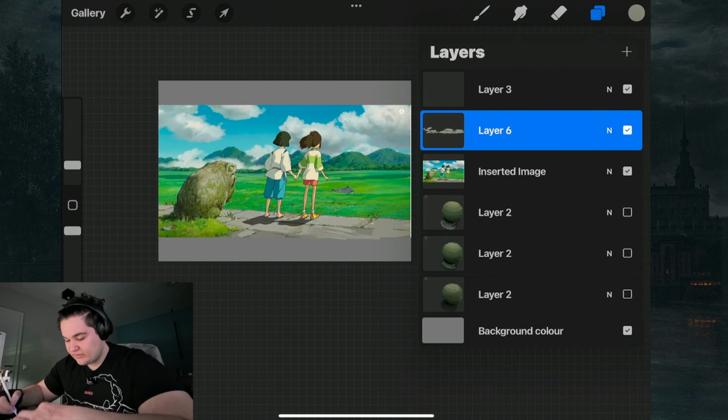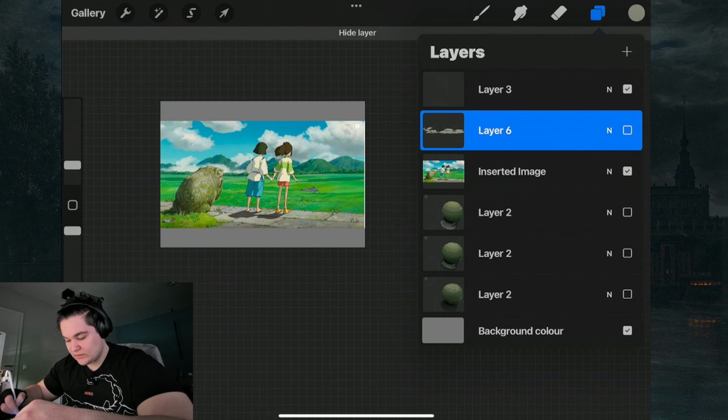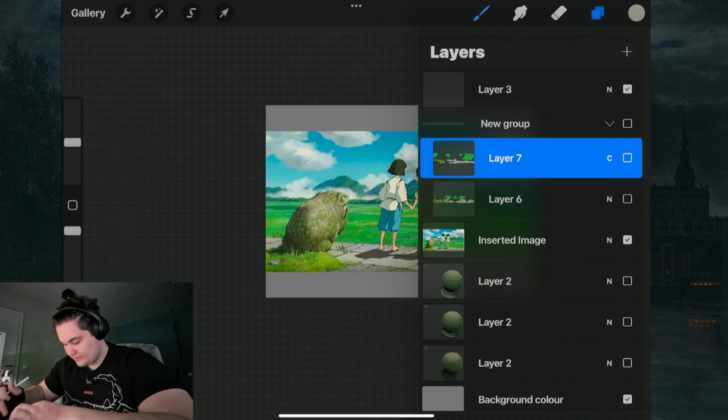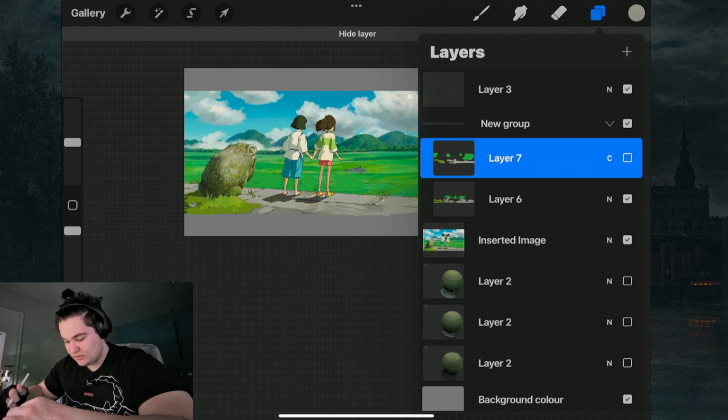Look at how lifeless this is compared to this. Now let's do this with the grass. So look at how blank this looks, compared to the color diversity one.